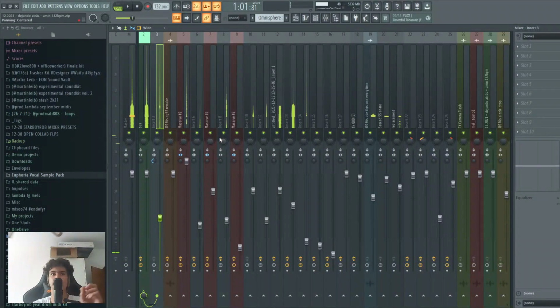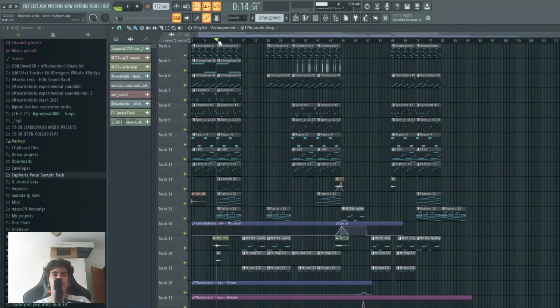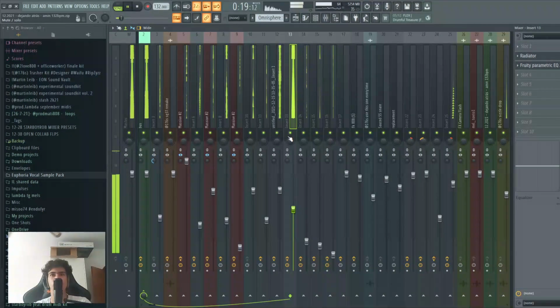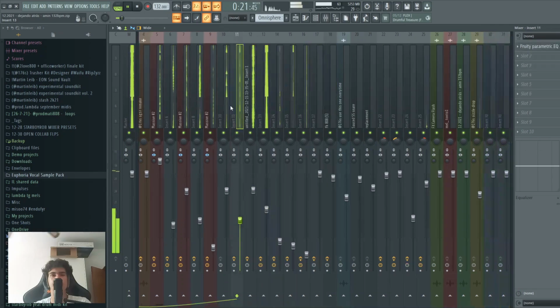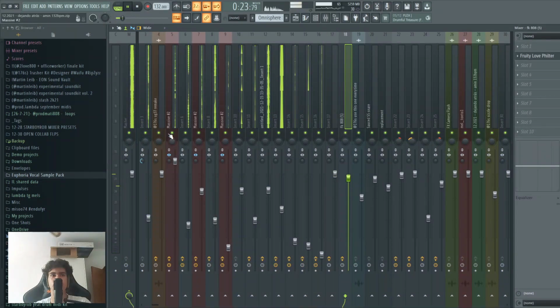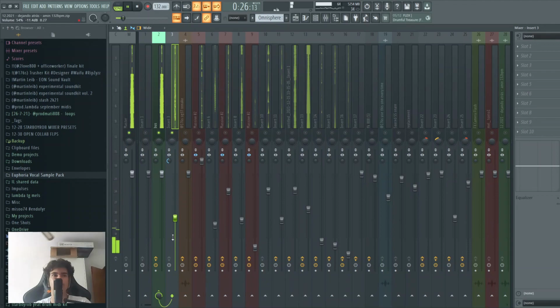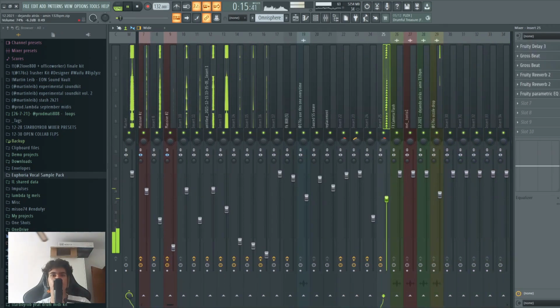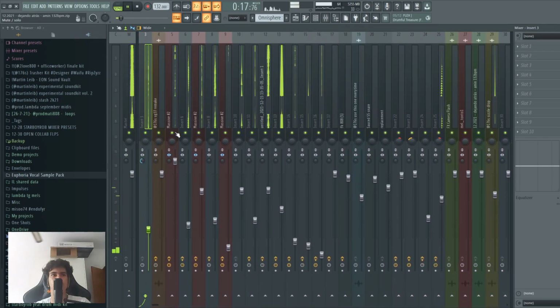So now we have this final part where we have to adjust the errors that we have left. This is way too loud still. And this as well. I think this is a good volume for everything.